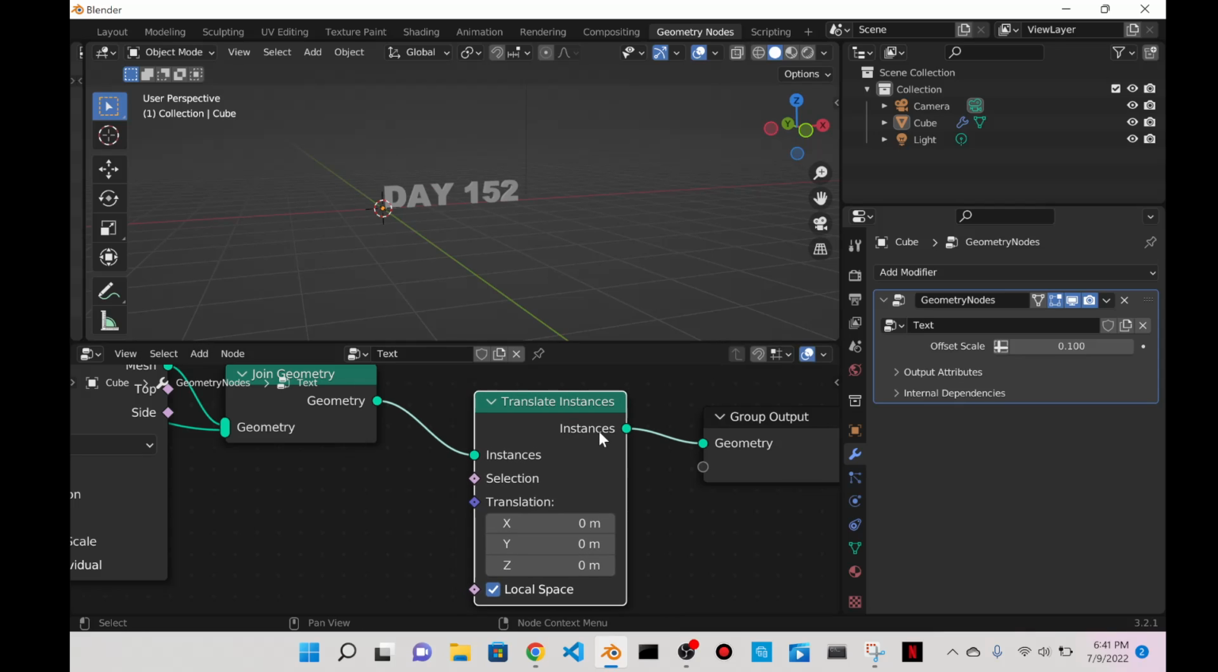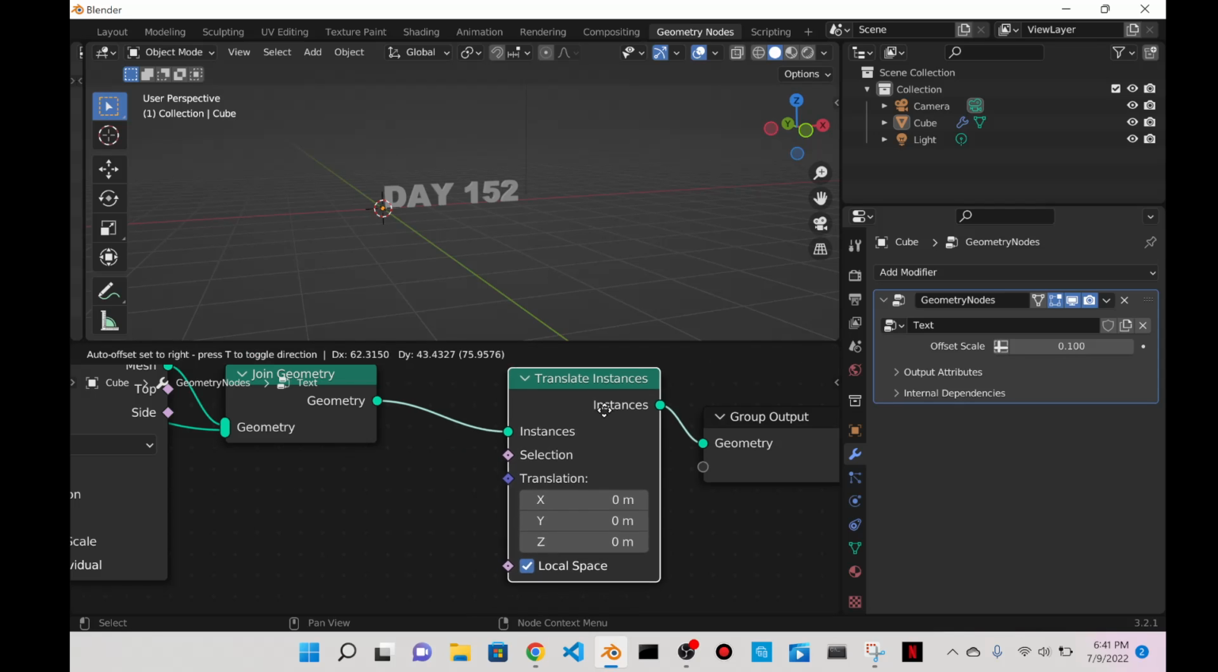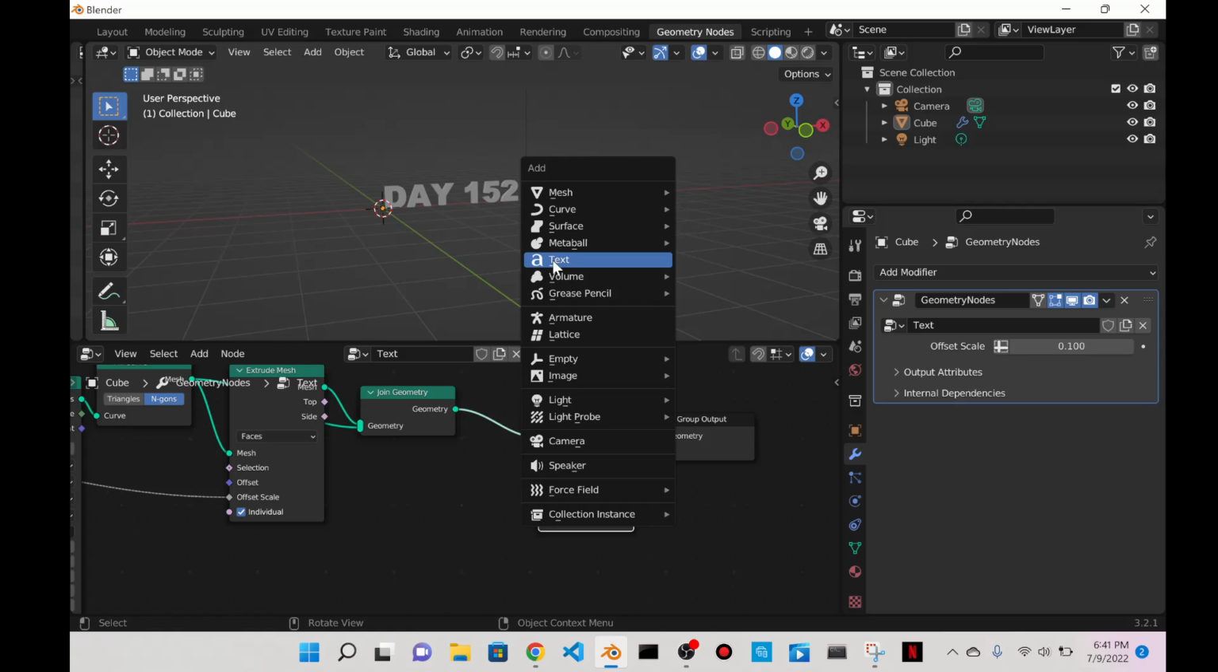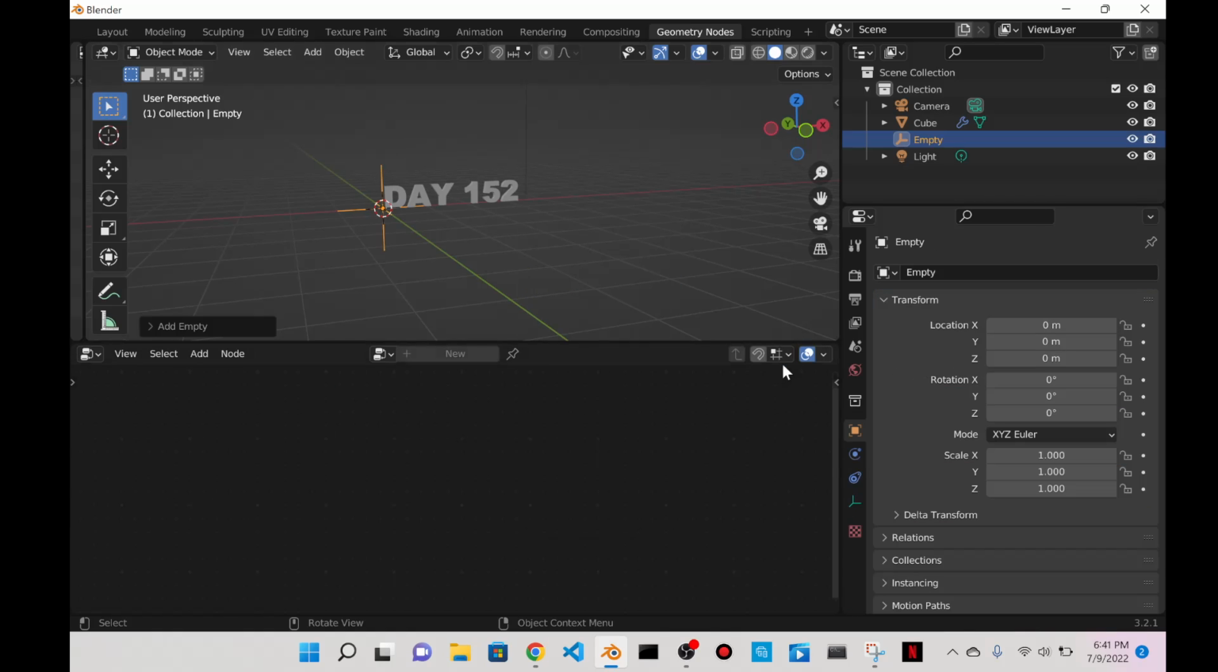But I don't want to just move all of the letters at the same time in the same axes. I want them to kind of bounce, right? So in order to have more control over this, I'm going to take the position of each letter, and actually, first of all, let me go to layout. I'm going to do Shift A and add an empty, a plane axis. And that's what I'm going to use to control the position or the translation of each letter, the movement of each letter.